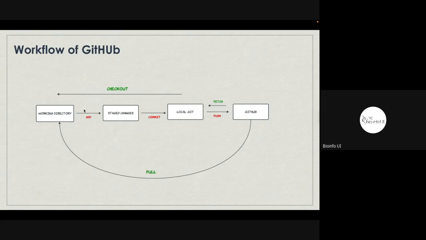In the same way, should you make changes on GitHub, say you sign into your GitHub account and add or edit some files, you can also sync what you have on GitHub down to your local computer by using the pull option. We'll get to see all of these during the hands-on.